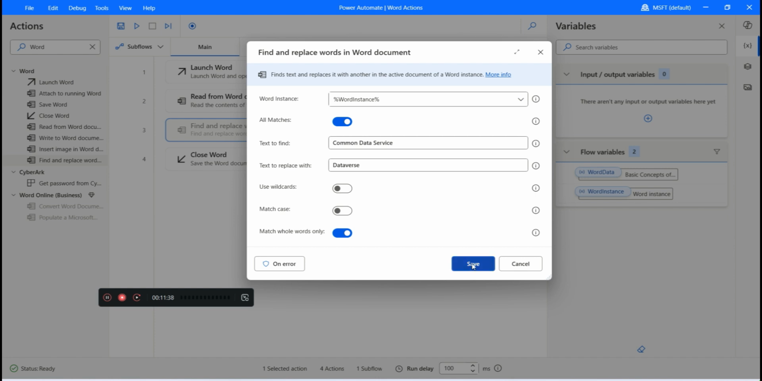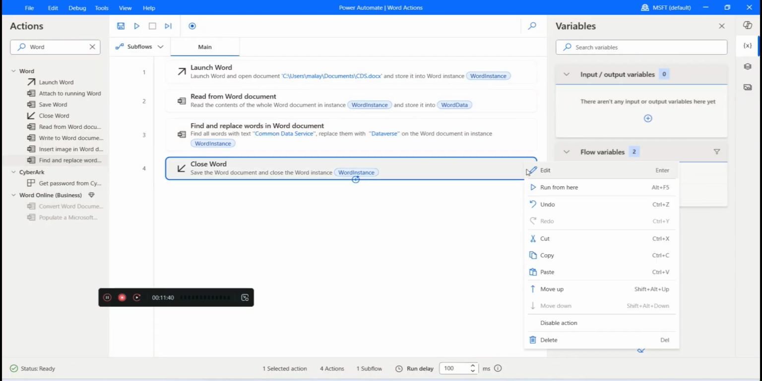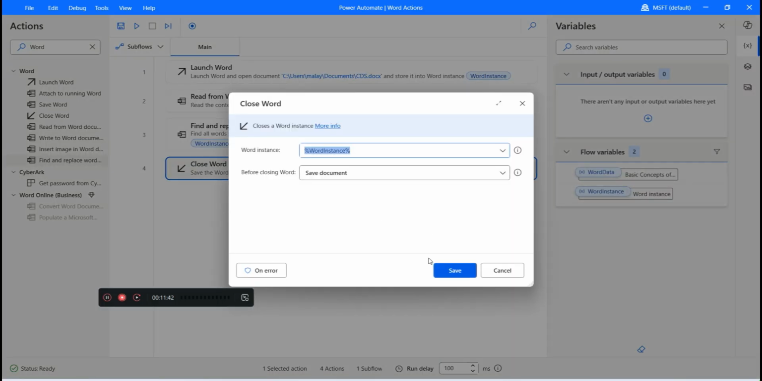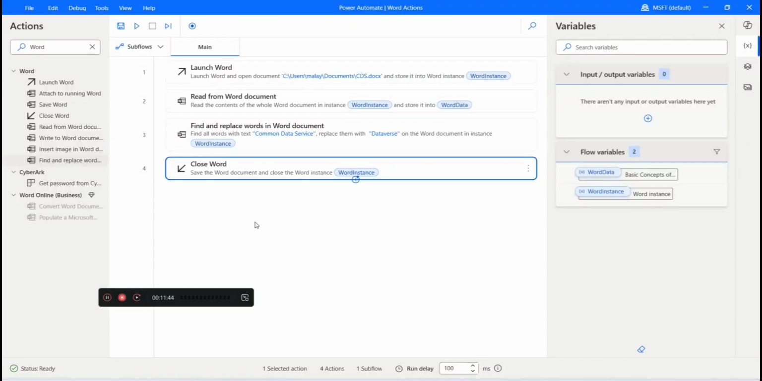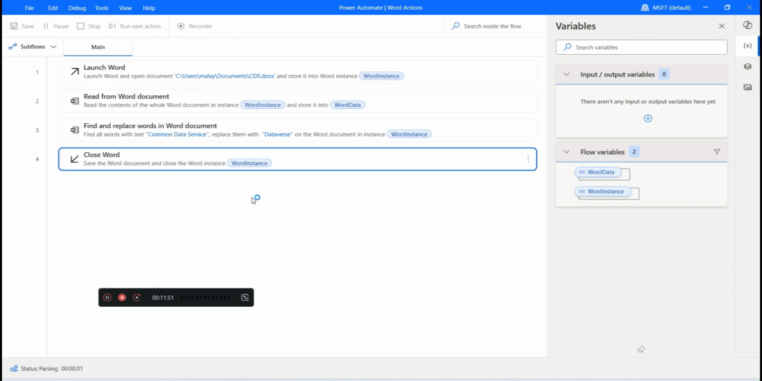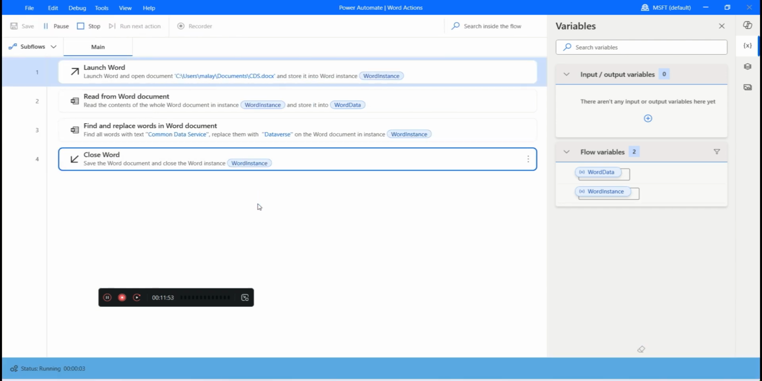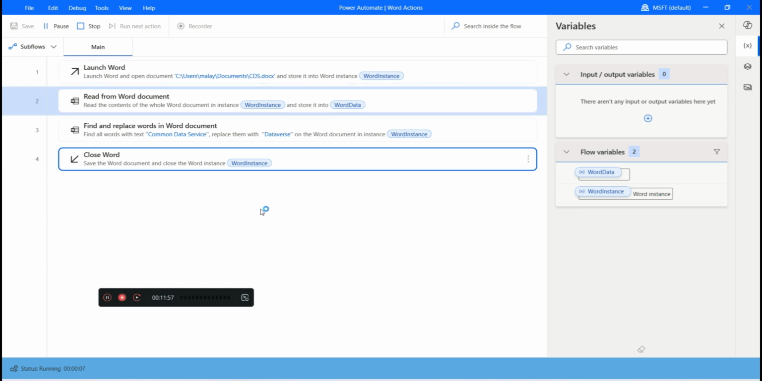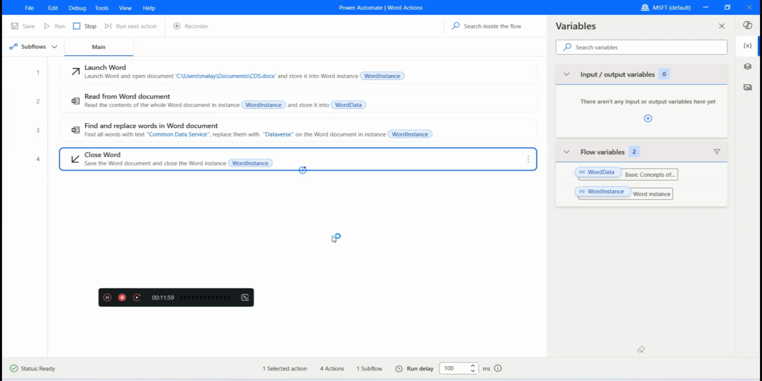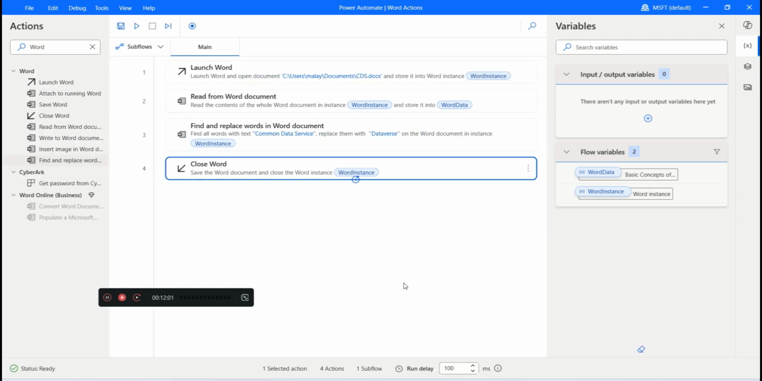You should be good. Click on save, and let's just double check the close Word. We are also saving the document. We should be good. Make sure that the document is not open right now, and let's hit run. It launched the Word document. It will read the content, look for the Common Data Service word, replace it with Dataverse, and close the Word. So the execution is completed.